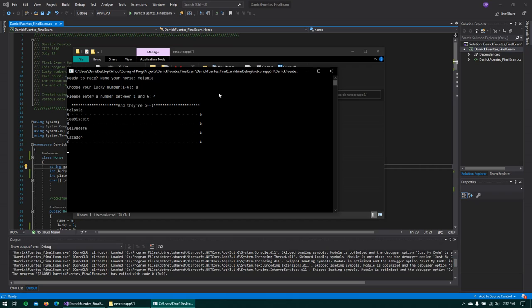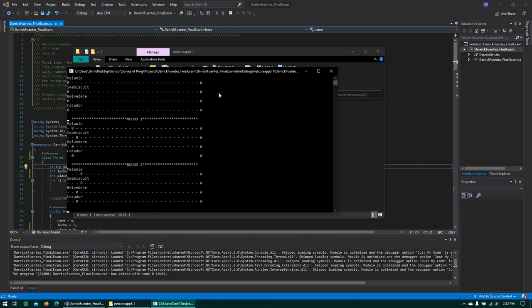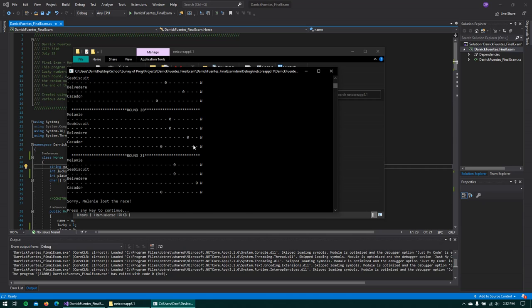And so the game starts. The zeros represent where the individual horses are on the track. The user horse is at the top with the name that they chose. And we're just trying to get to the end of the race here. And it looks like we're not going to win. All right, so sorry, Melanie lost the race.